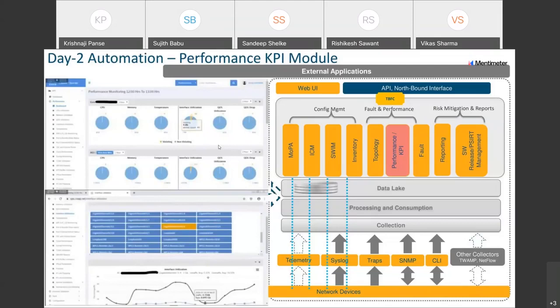So if you put this dashboard into your NOC, you will see whether any device is crossing the threshold or not, right? That's what it is showing to you. I will move to the next one quickly.